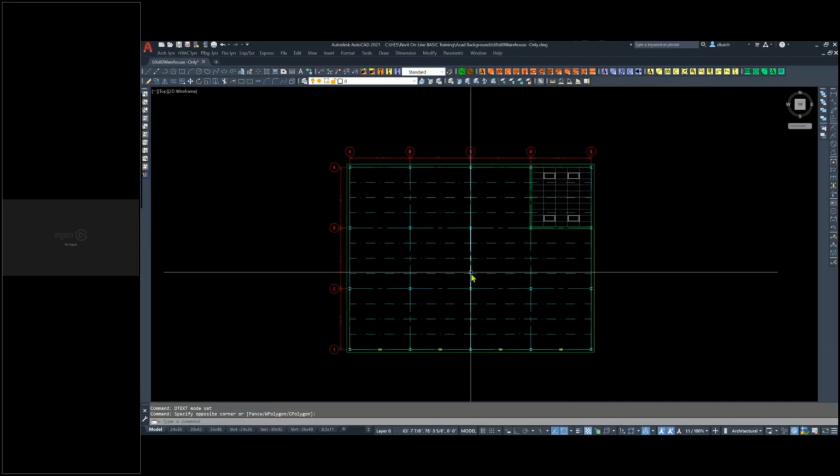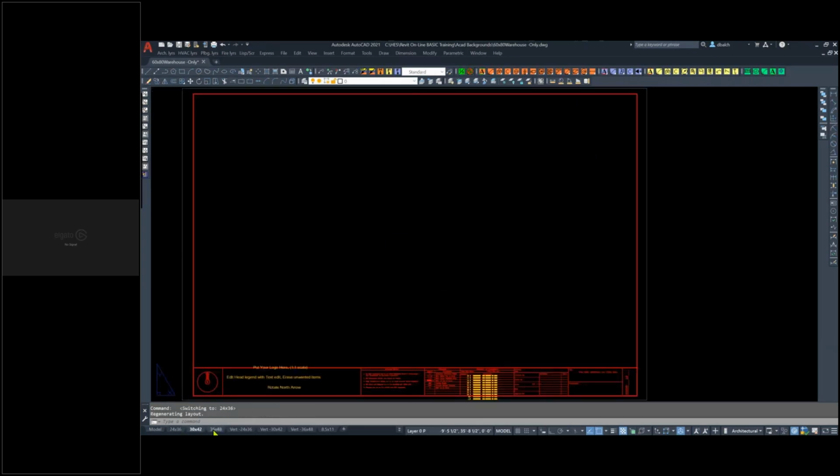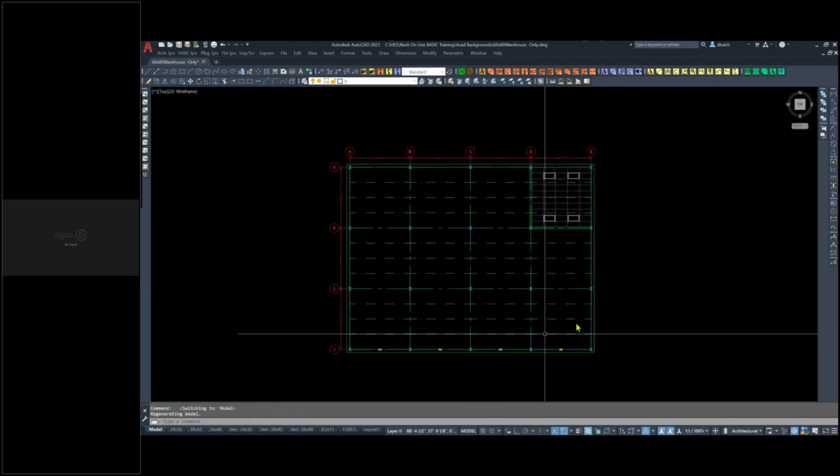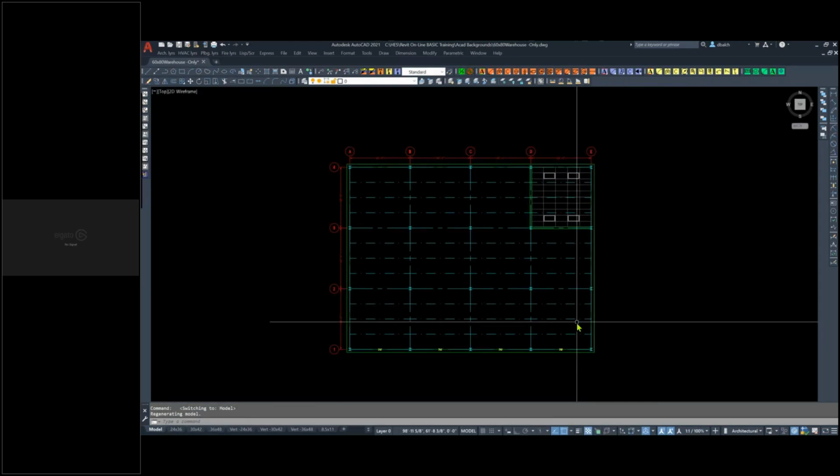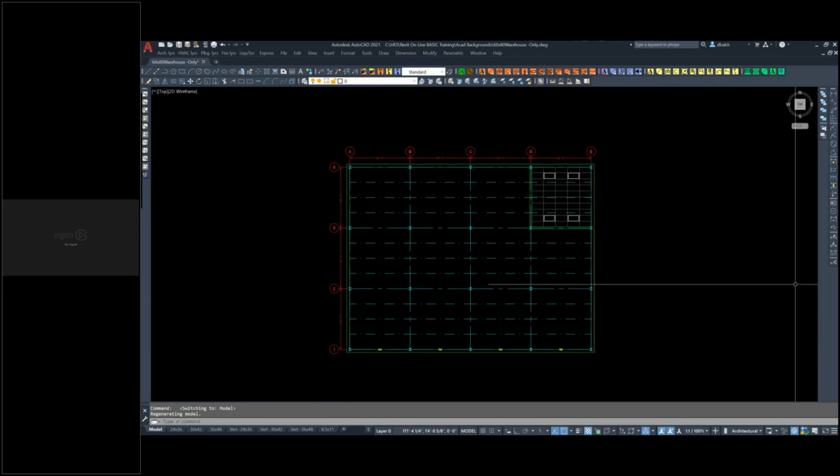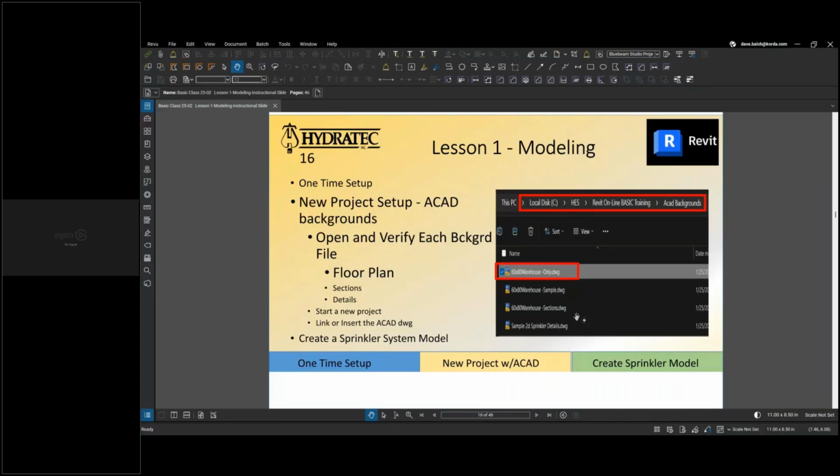But first thing on the checklist, if you're going to insert this into your project, make sure you open it and see what's in it. And since AutoCAD is open, I'm suspicious. Slide 17 says look at the sections.